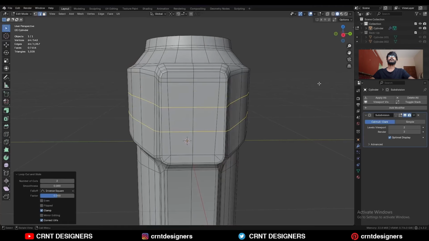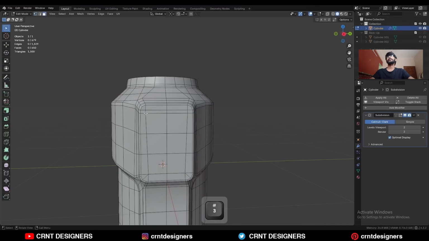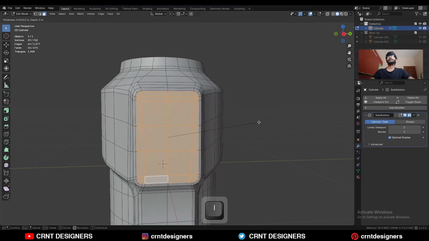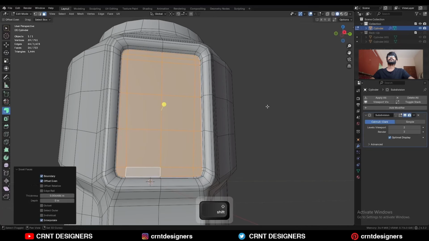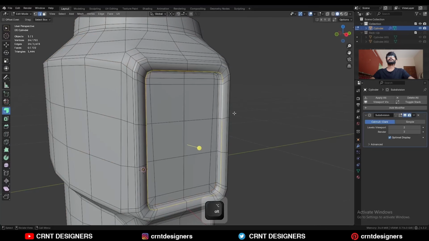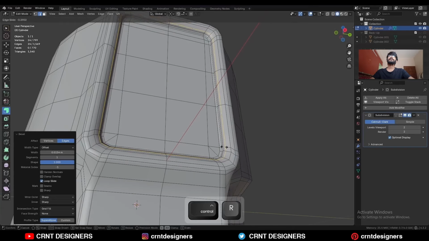Add 2 loop cuts and then you need to add few loop cuts here. Select the faces. Use the inset operation. Extrude along the normal. Use the inset operation. Select this edge loop and Ctrl B to add bevel on it. Add loop cuts like this.